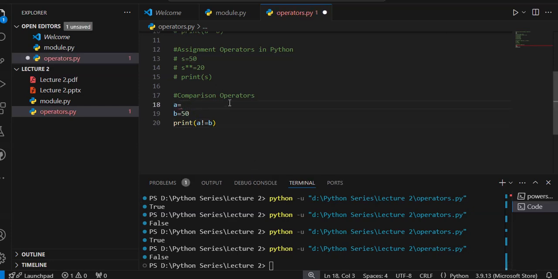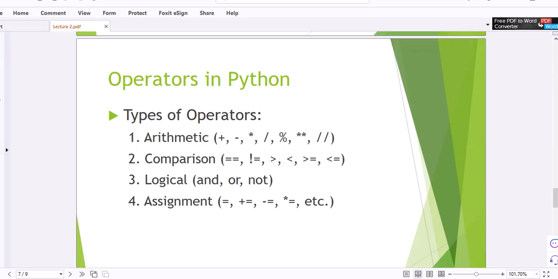Now if I set the value of a to 60, the value of a is 60 and the value of b is 50. So what will it evaluate to? It will evaluate to true now. So these are the comparison operators.